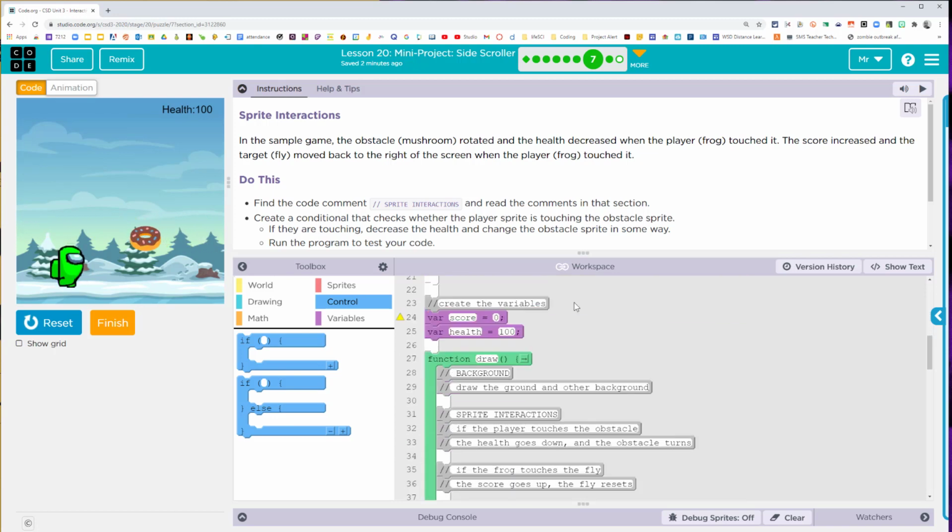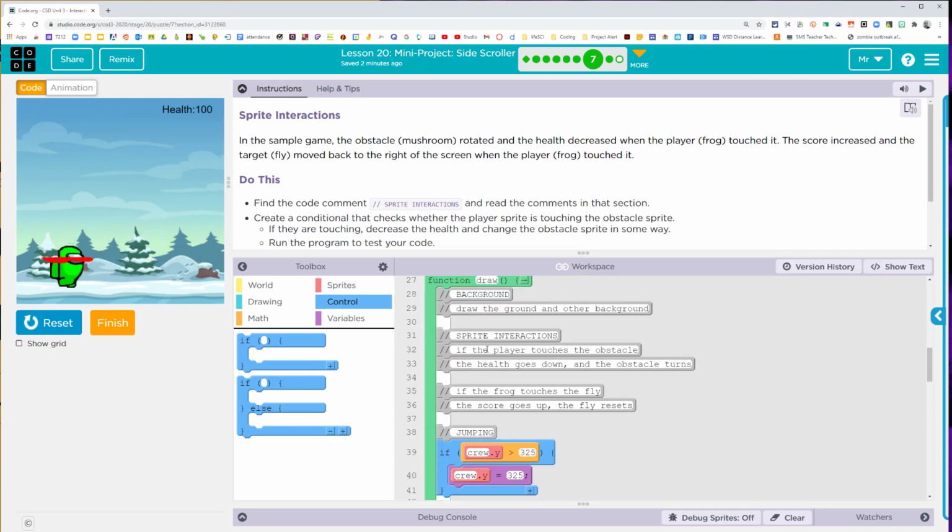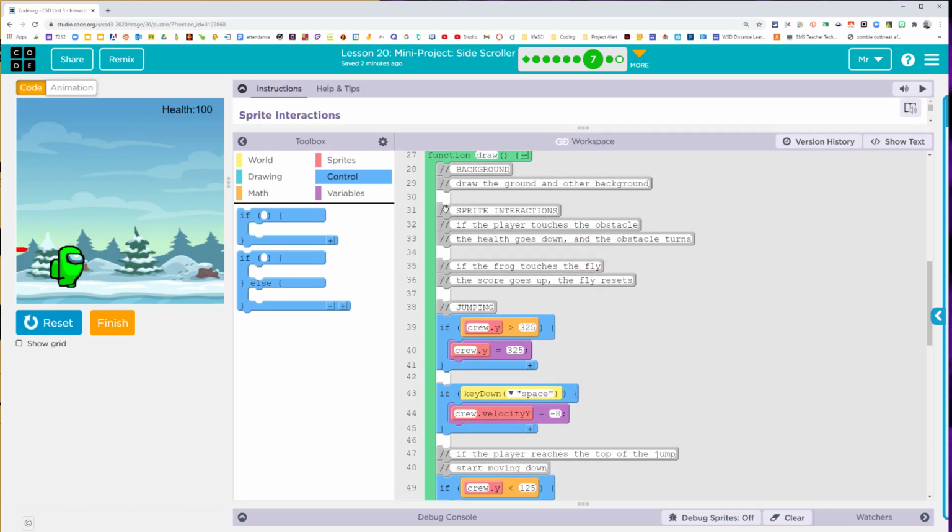Okay. So let's take a look. We're on the sprite interactions right now. Let me make this a little bit bigger. Okay, so if this player touches the obstacle, the health goes down and the obstacle turns. That was the original thing. But what I want to do is make it go like this. Instead of the obstacle turning to let it know that we've had a collision there, I want it to disappear. So let's try that.